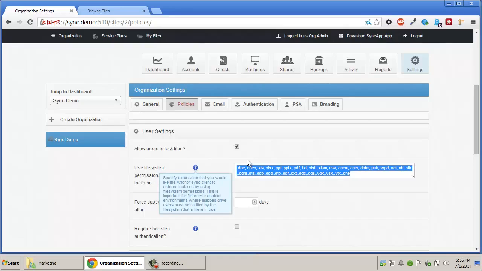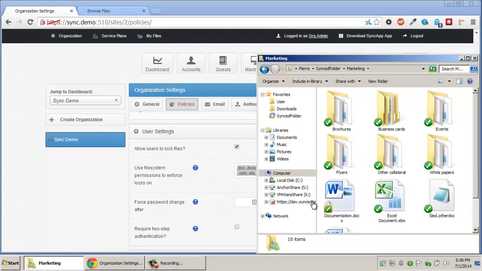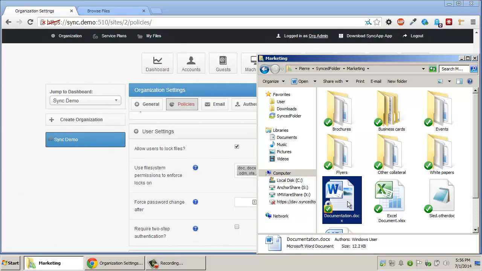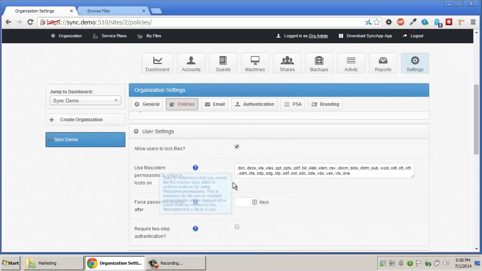By default, common file extensions are specified, and when a lock is placed, the desktop sync client will actually change the file system permissions on the file. We manipulate NTFS permissions on Windows and HFS Plus permissions on Mac for these specific extensions in order to prevent changes by other users in a much stricter way.